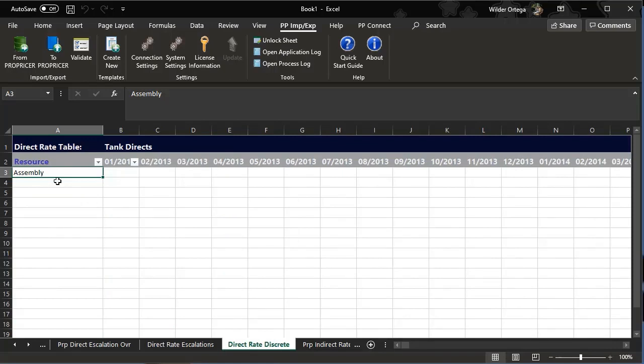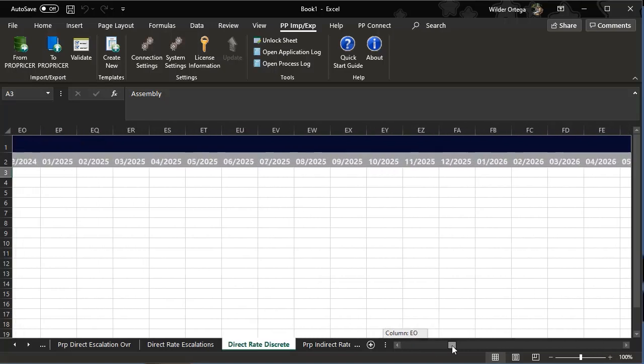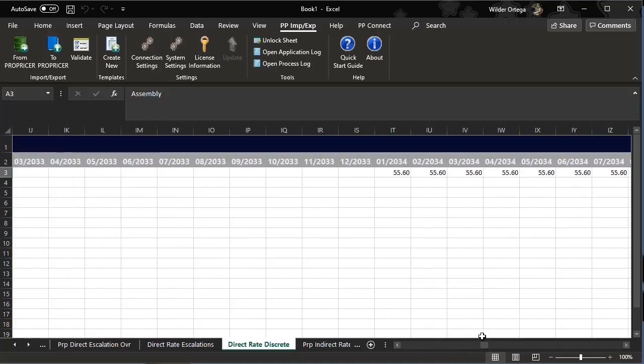So in order to find the value for this resource, what do I have to do? Because I have multiple dates right here, correct? So I'm going to have to go ahead and scroll all the way to the right until I find those values. There they are.